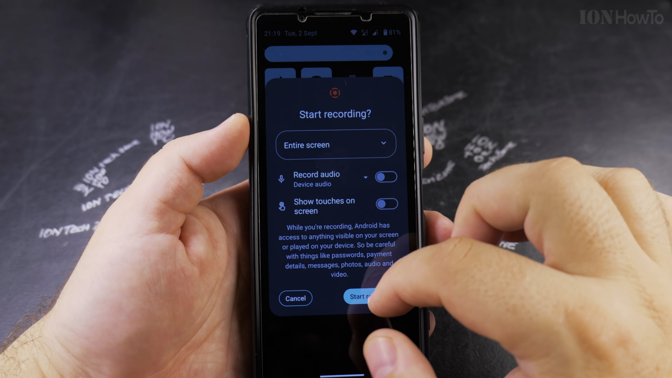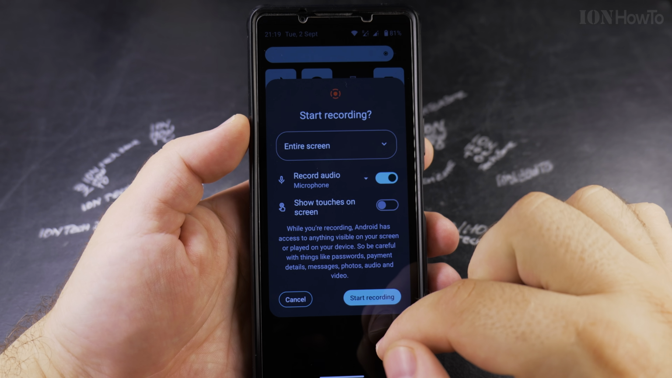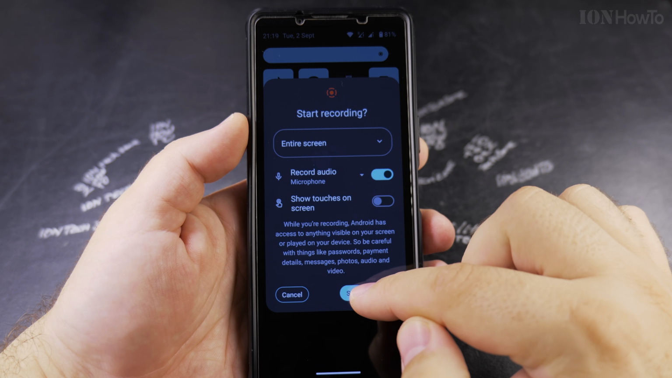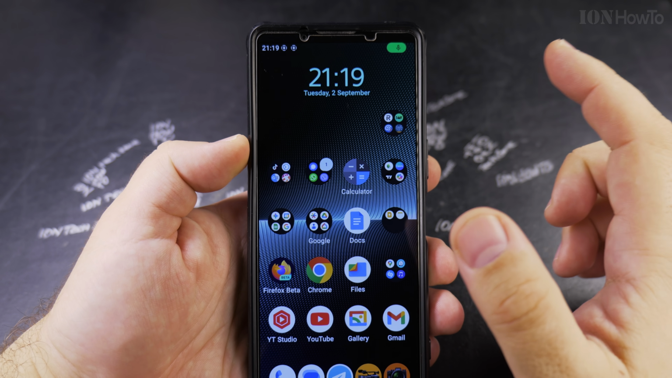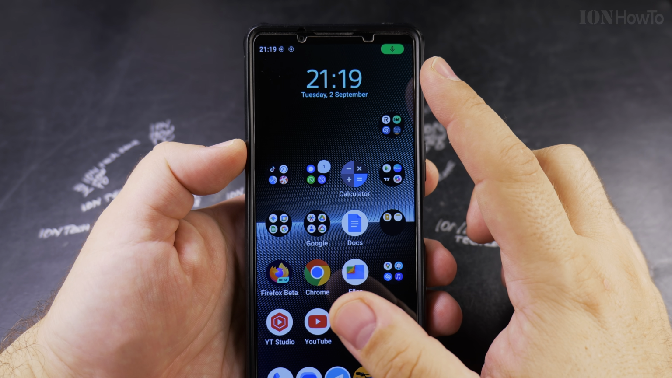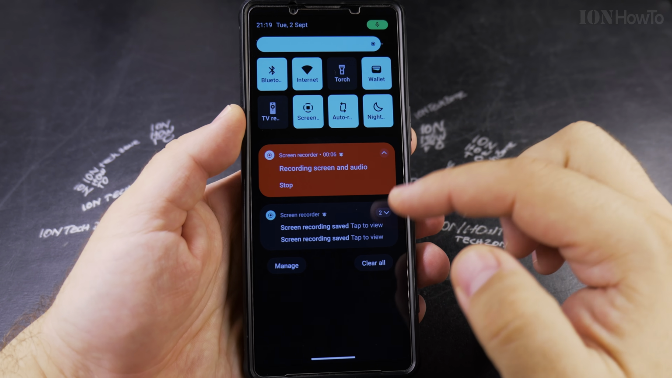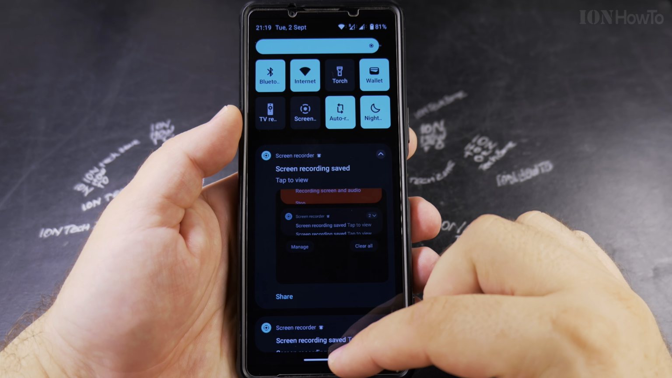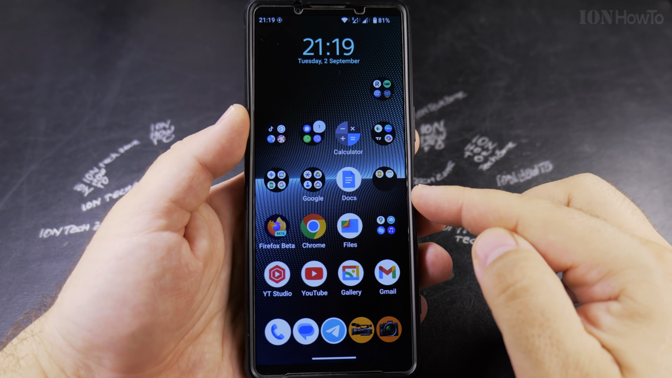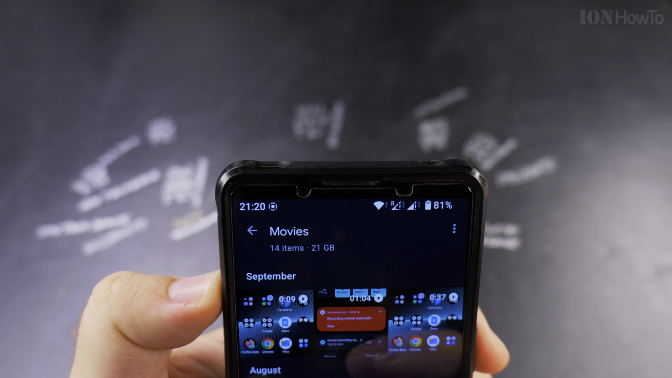So I'll record the entire screen, and here, instead of choosing device audio, I'll choose only microphone, and the touches on screen, there is no need for that. You see the little countdown there, and now the screen recording is started and it's showing me there is the notification there. I can always stop the recording there, so let's stop it now. So I can go now into the gallery app and see all these recordings I did.